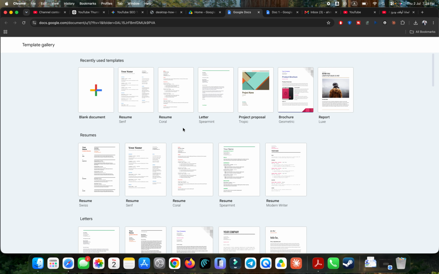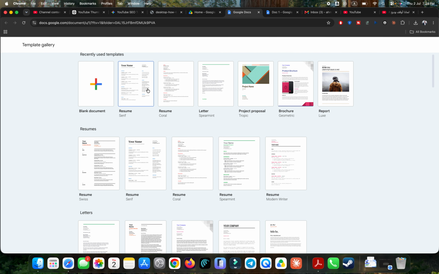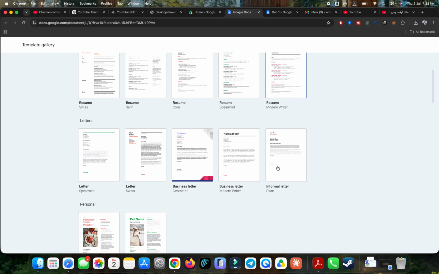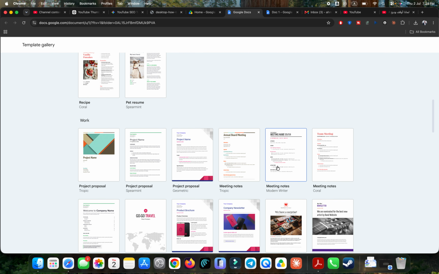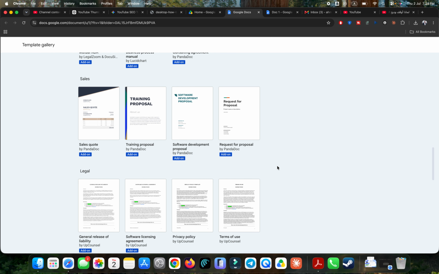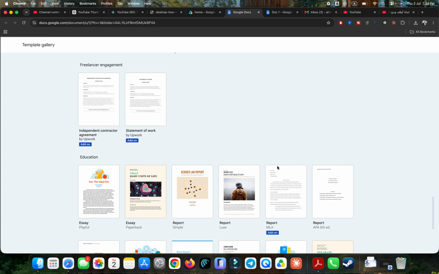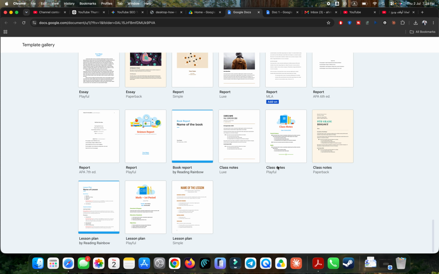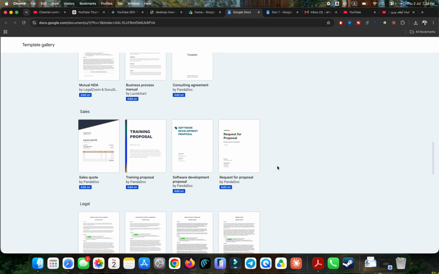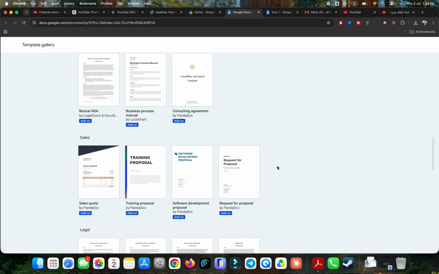And as you can see here, there are a lot of templates that you can use: resume, brochure, report, some more resumes, articles, newsletter, proposals, sales quote, essay, and a lot of other templates. To use a template, you simply click on it.